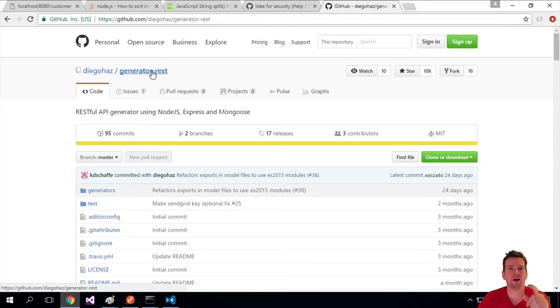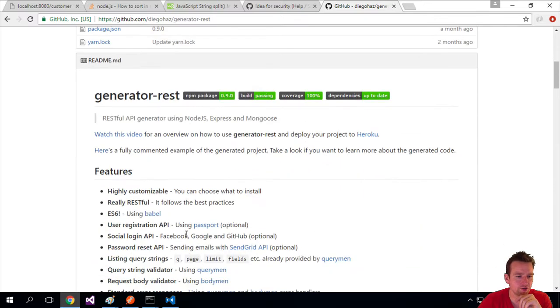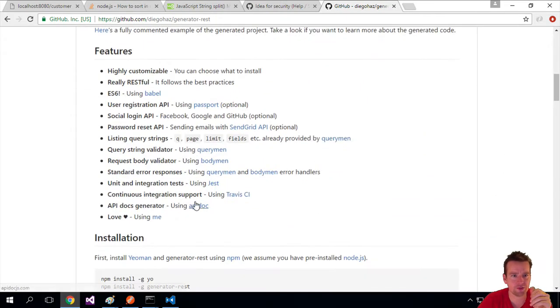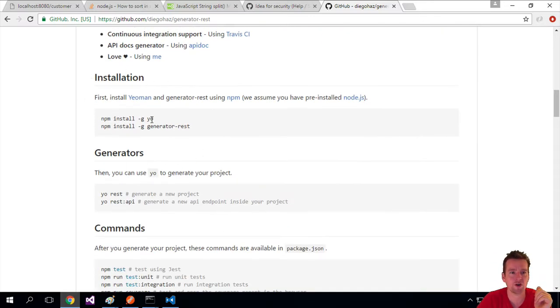So let's have a look at this other generator called generator rest. Just scrolling to the documentation here first, he has a video to explain how it works. He explains a bit about the features he has available, like passwords, like social logins, Facebook, Google, GitHub. So a lot of things have already been set up for us. He has how we install it, and since we already have Yeoman, we don't have to install that.